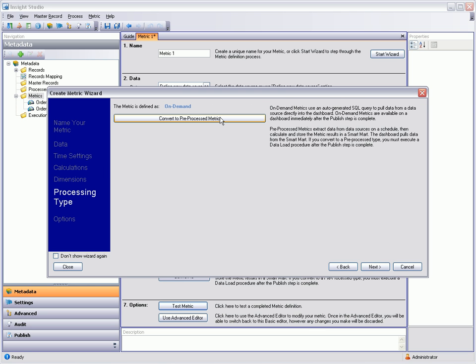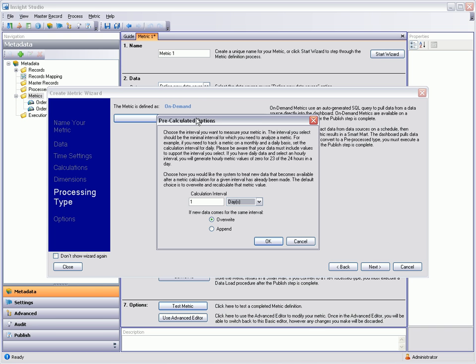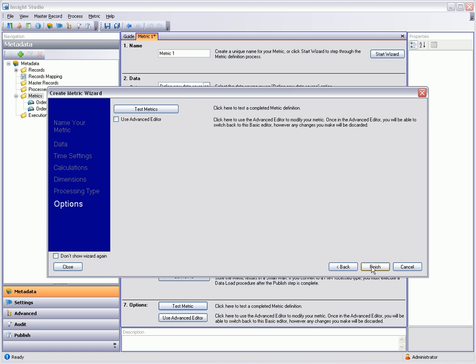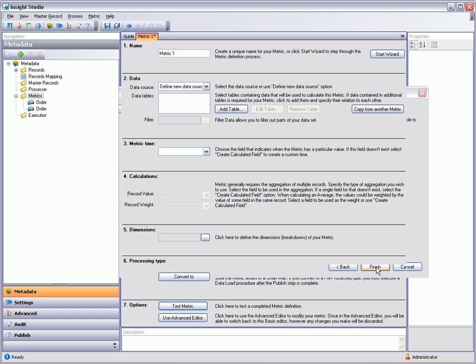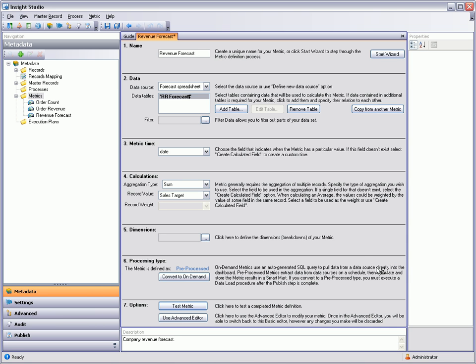There are no dimensions associated with this. In this case with Excel, we actually do want to convert to a pre-processed metric because the performance of an Excel spreadsheet from a continuous query perspective isn't that high. So in this case, we'll pick a calculation interval of 1 day and basically load that Excel spreadsheet into our SmartMart. We can finish that metric, and now we've defined that metric, and that is complete.